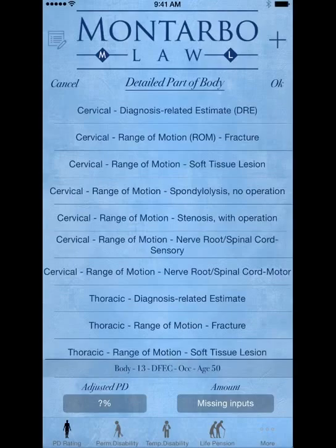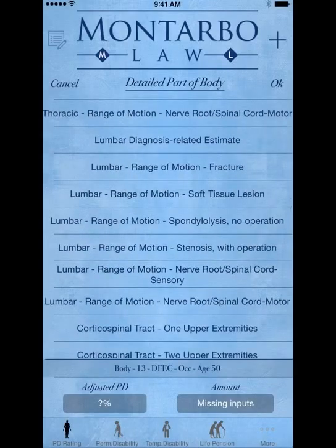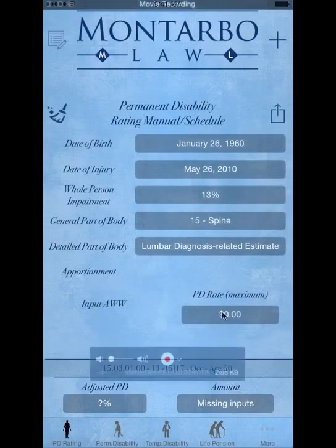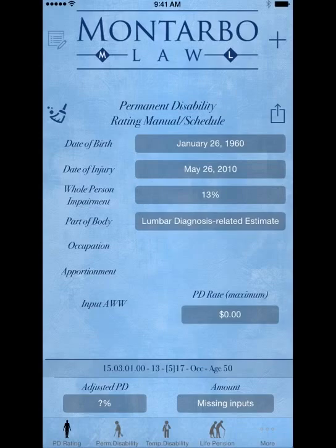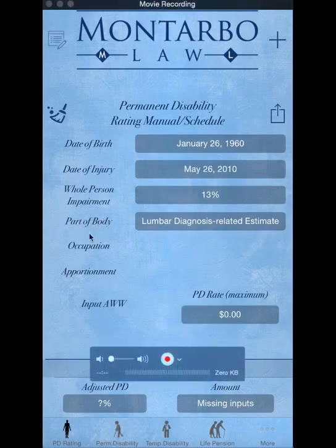Now you'll note that this is a relational database. It's only going to bring up the part of body that is relevant to your earlier selection regarding the general part of body. It only brings up the specific part of body related to the general. And this is a DRE, lumbar diagnosis related estimate. I'm going to double tap on that and select that. Now you can see down here we're starting to build our rating string further. Now I'm going to go over here to general part of body. I'm going to tap in that area, and it's going to flip back to the main menu essentially, and it says part of body, occupation.